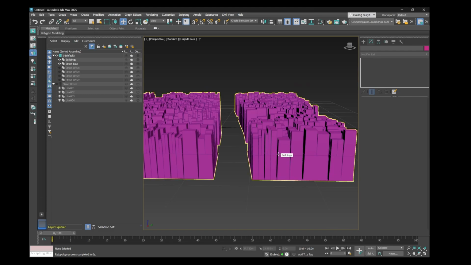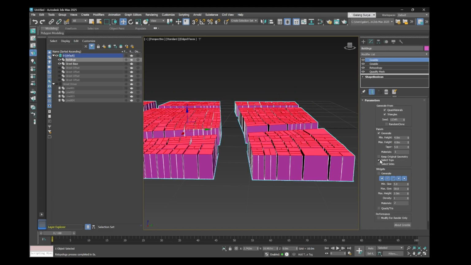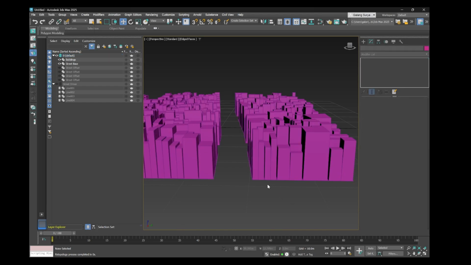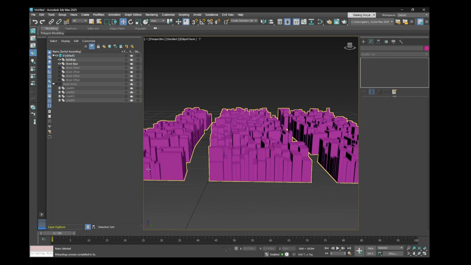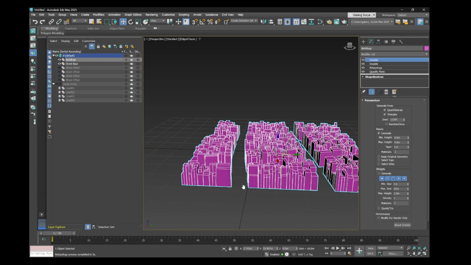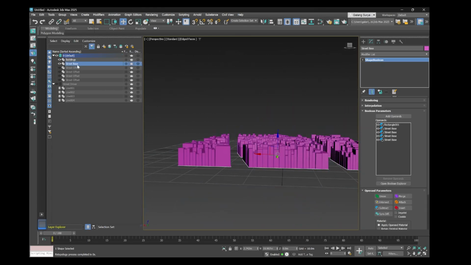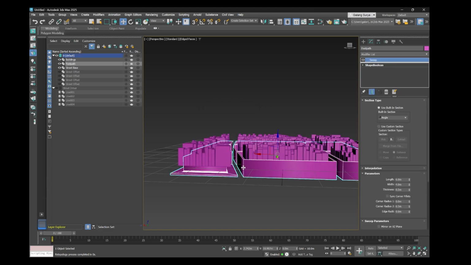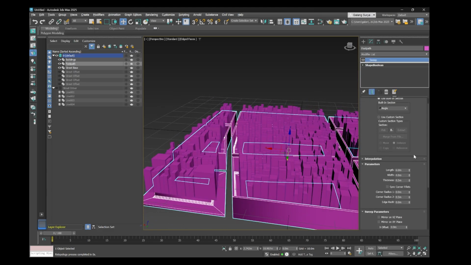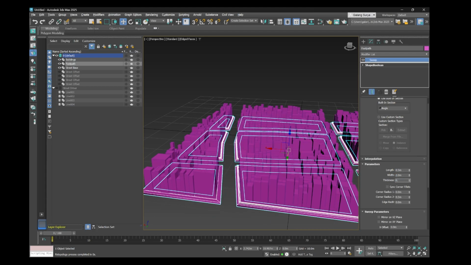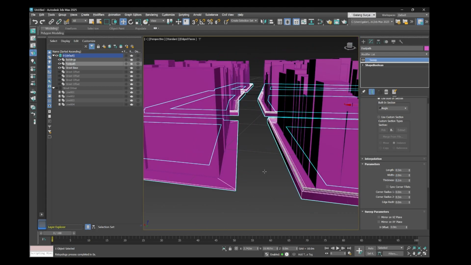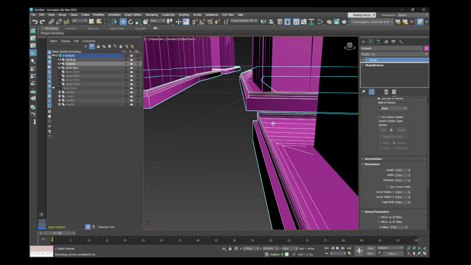Next, if you want additional rooftop details, select only the top polygons of each building mass. You can do this by converting to poly temporarily or applying a selection modifier. Then apply another Greeble pass onto the selected tops. This adds rooftop equipment, penthouses, or architectural accents, which increases realism. Again, tweak the values gradually. Small height differences tend to look more believable than big jumps.